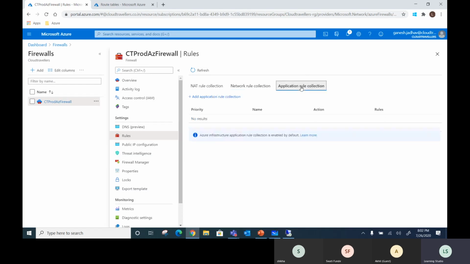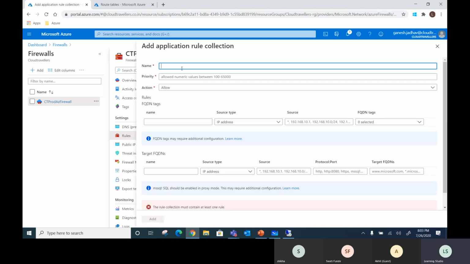Now let me show you how you can do this via an application rule. I'll click on add application rule collection. Here in the name, I would say allow internet. Let's go with 1000 priority, and I want to allow. Under the target FQDNs, there are two different sections in application rules: one is the FQDN tags, and the other is the target FQDN. The one we are interested in at this moment is target FQDN. I'll tell you what the FQDN tags are, but let's focus on target FQDN.